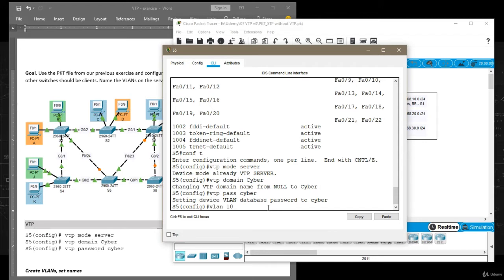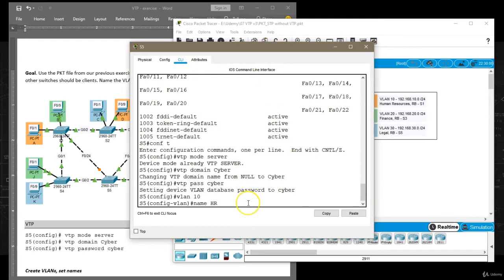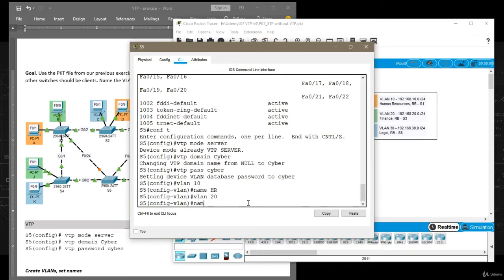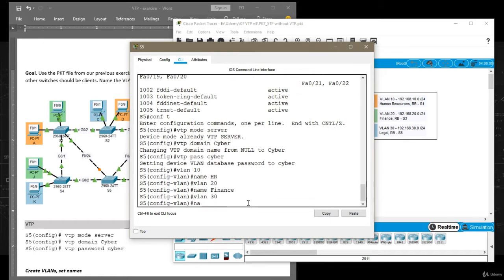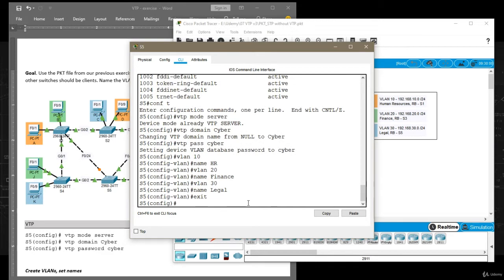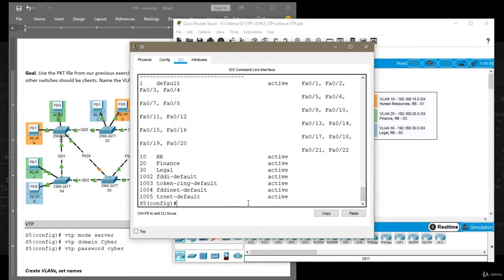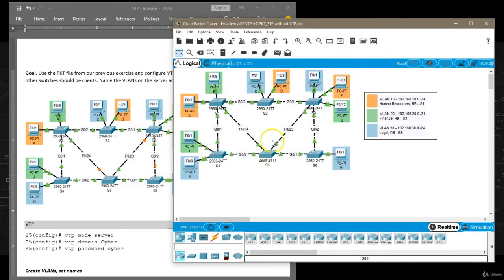So I'm going to say VLAN 10, name, I believe it's HR. Yes. And then VLAN 20, name finance. And then VLAN 30, name legal. Now if we do show VLAN brief, we will see all three VLANs and none of the interfaces belonging to those VLANs, which seems to be right since we actually don't have any computers attached to this switch.